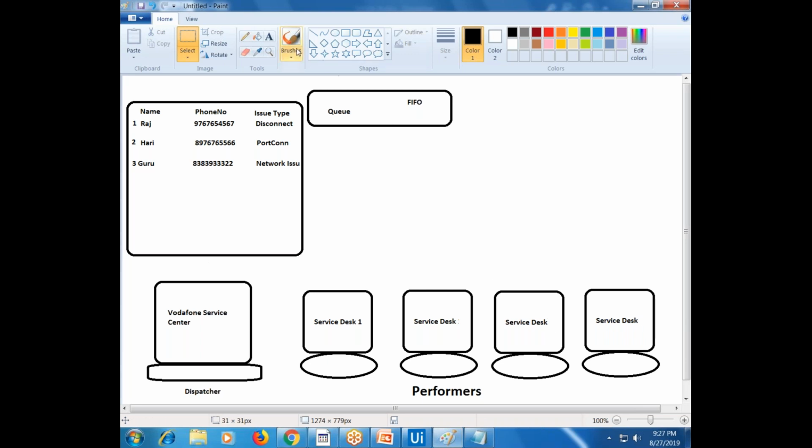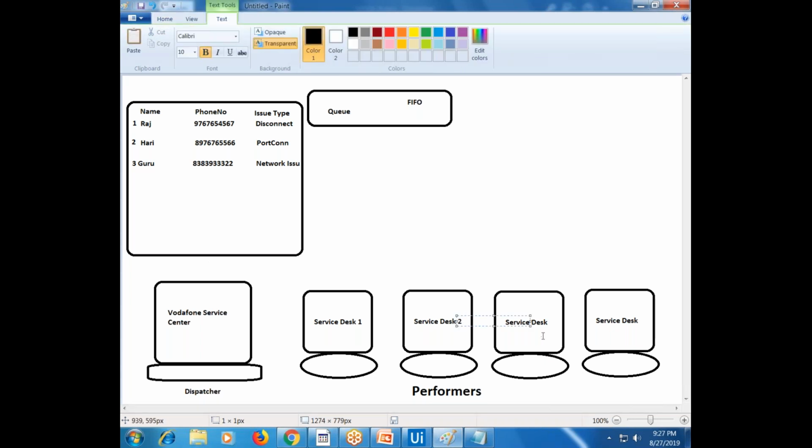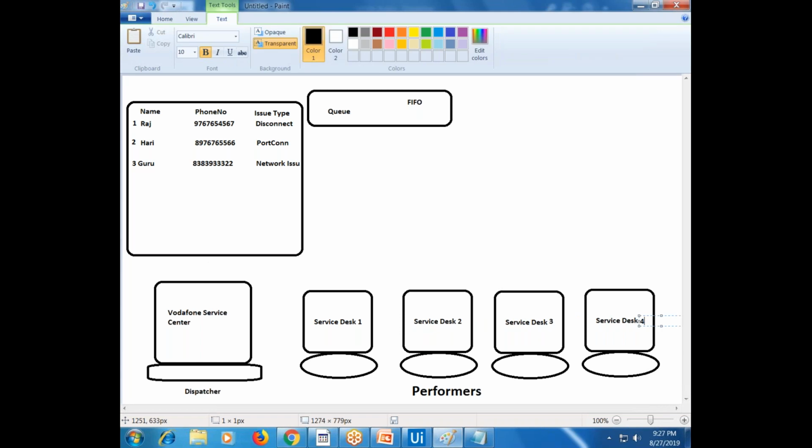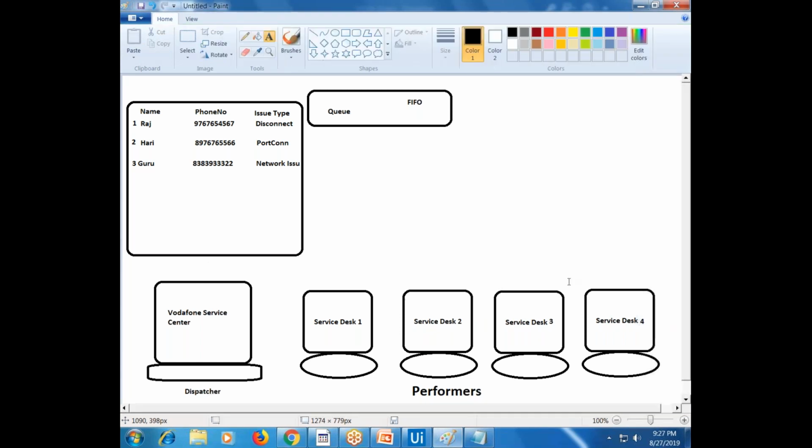So performers have desk numbers. In real time, you see this in many places, right? Banks and this type of customer service, you have different desks. Different employees are sitting at these performer desks.